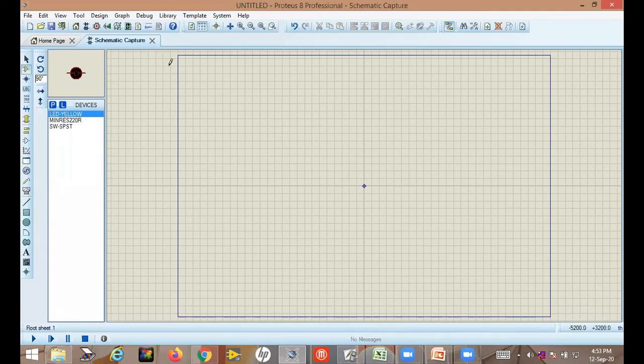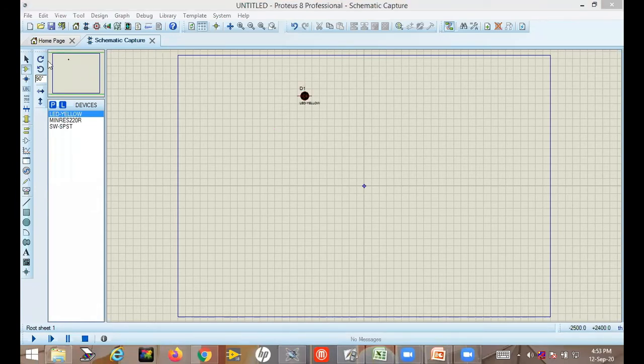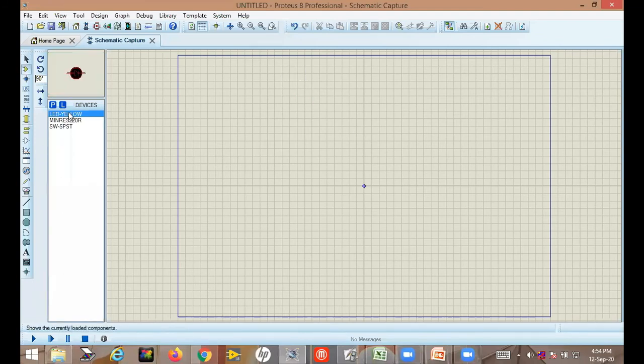After getting the appropriate orientation, what you have to do is just click on this workspace. This is your workspace. Here you have to design your circuit. So click once here, then this component will appear here. Okay, so this is the component. Just click on the component, then a preview will appear.